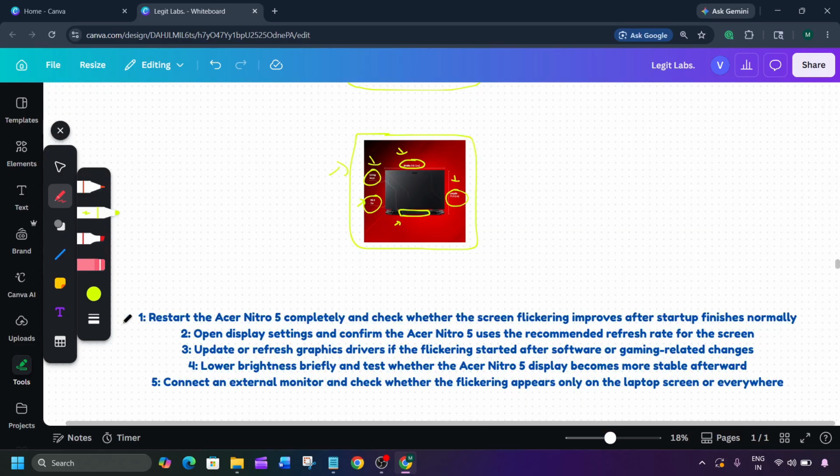1. Restart the Acer Nitro 5 completely and check whether the screen flickering improves after startup finishes normally. 2. Open display settings and confirm the Acer Nitro 5 uses the recommended refresh rate for the screen. 3. Update or refresh graphics drivers, if the flickering started after software or gaming related changes.